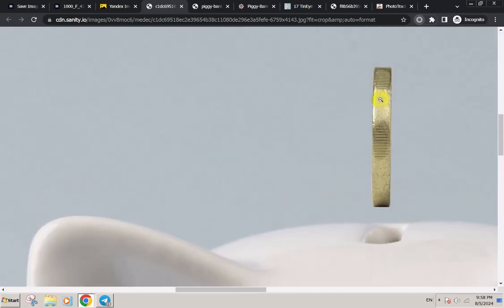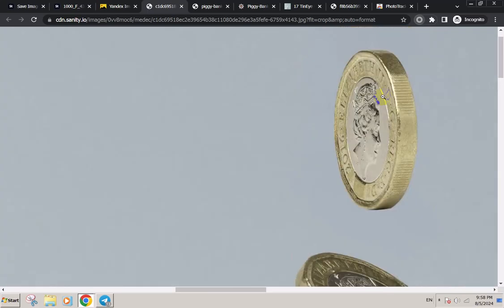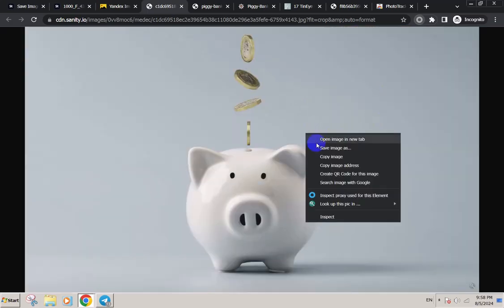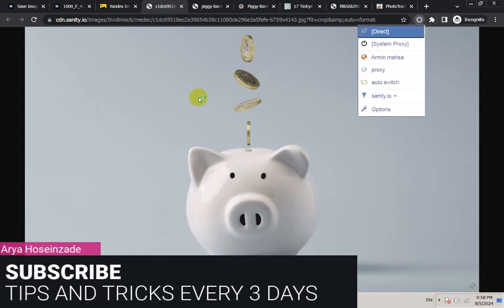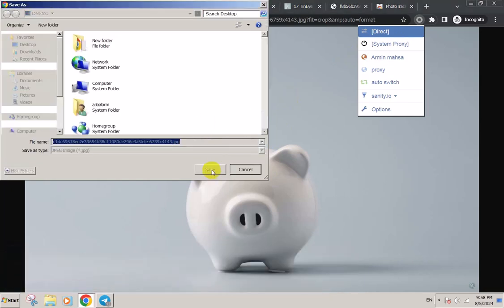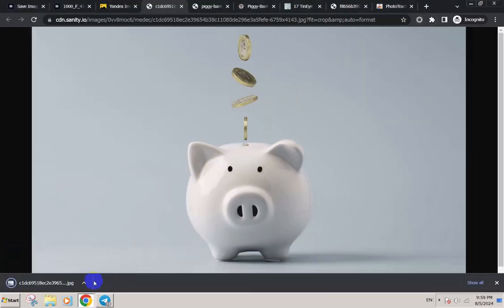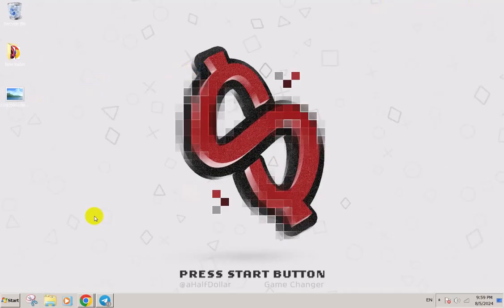So as you can see, this is the real image. You can see the full details, and you just have to right click and choose save image as. Just click on save. And here it is. The image is saved on the desktop.